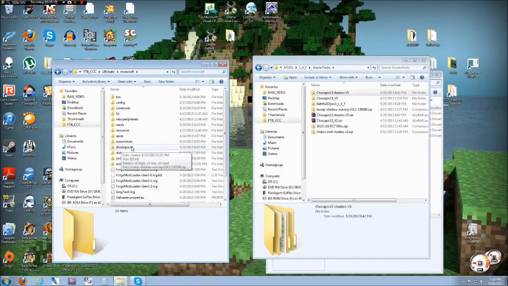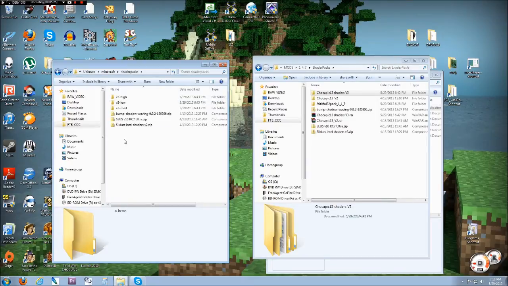And you can see we added a Shaderpacks folder. If you don't have one, just go ahead and make it with this name, Shaderpacks, all lowercase. And then you can see I've already got them in here. You come in here and just paste these in. I've already done it though.